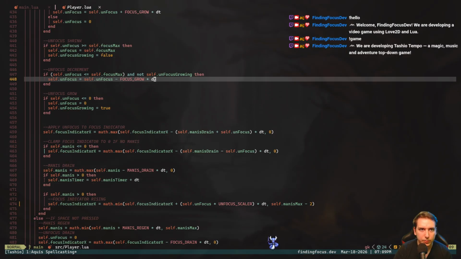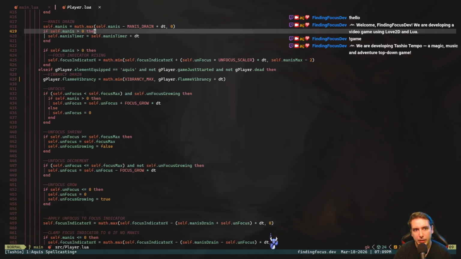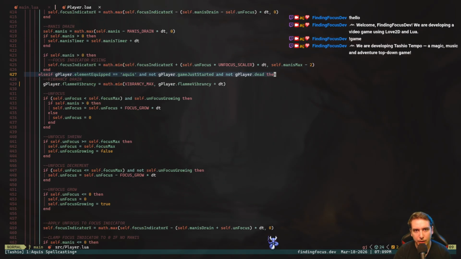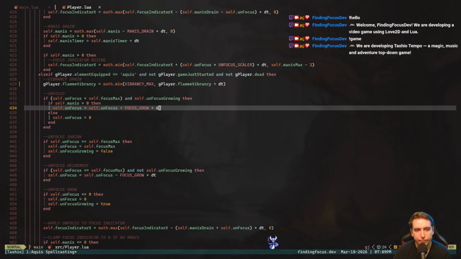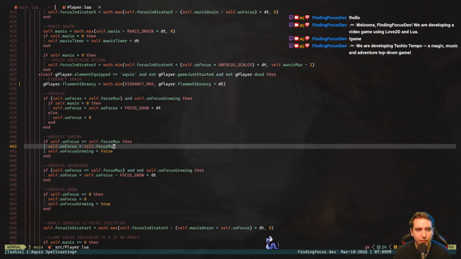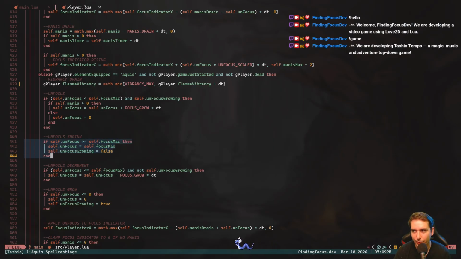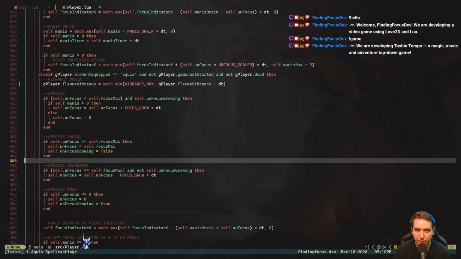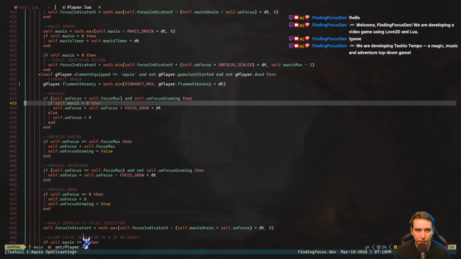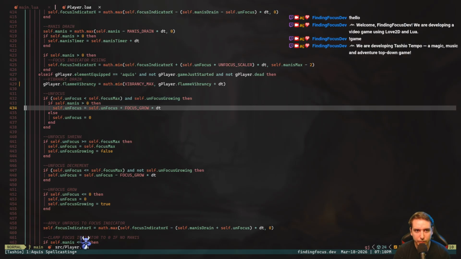So I think what that means is here in our element equipped Aquus, we have this thing called unfocus, and unfocus is the instability of your focus. If it were pure linear, it would go from the left to the right linearly, right? But the unfocus is what drags it along. So I think we want to do something with the unfocus. We don't want to do that.